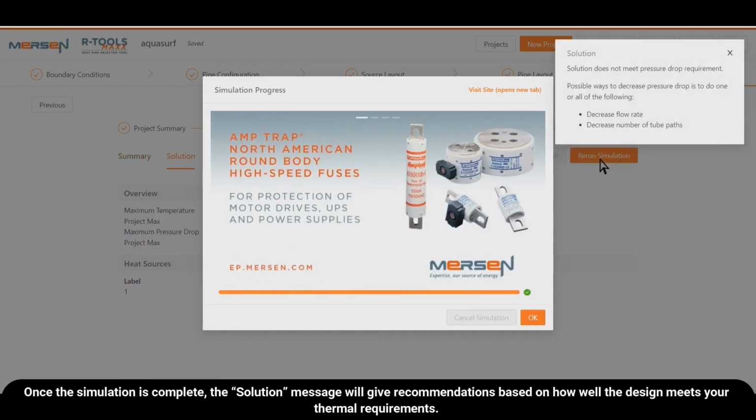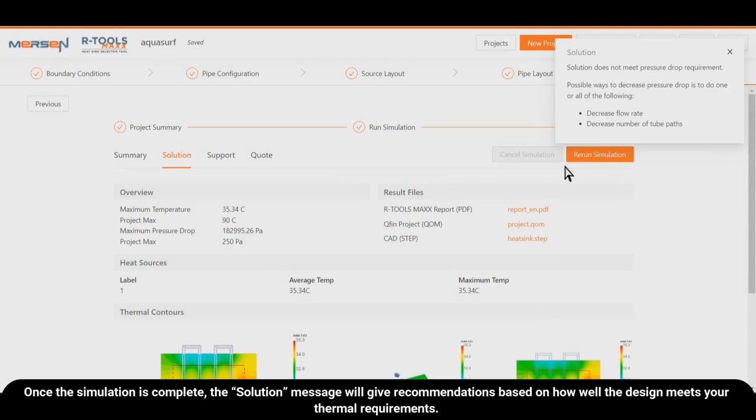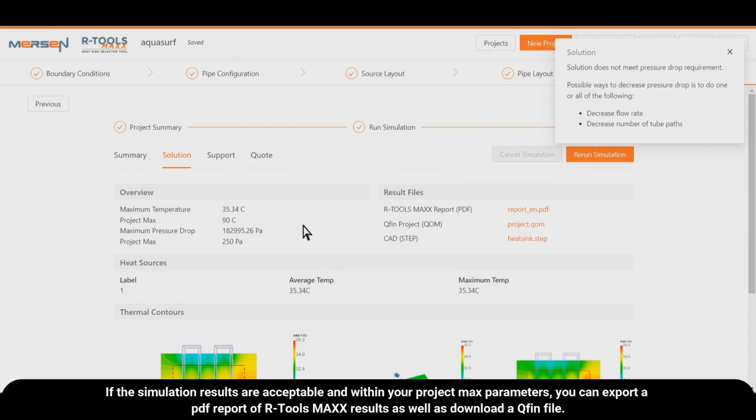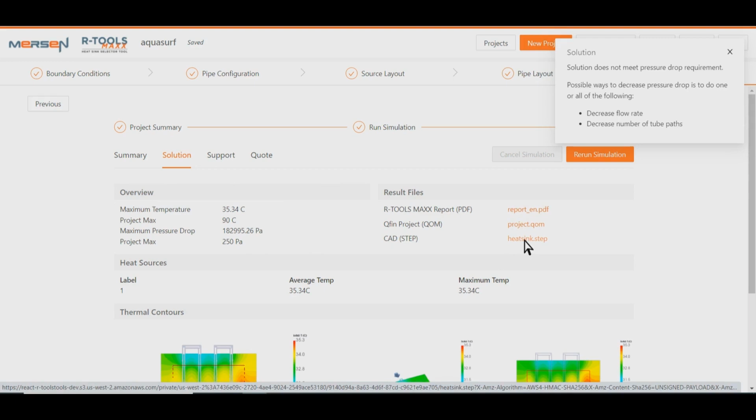Once the simulation is complete, the solution message will give recommendations based on how well the design meets your thermal requirements. If the simulation results are acceptable and within your project MAXX parameters, you can export a PDF report of RTools MAXX results, as well as download a QFIN or step file.